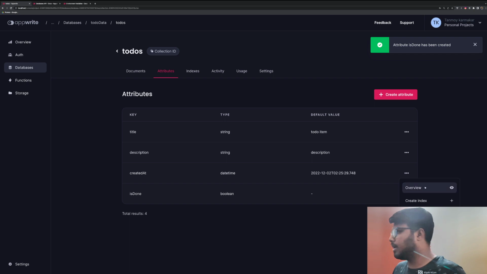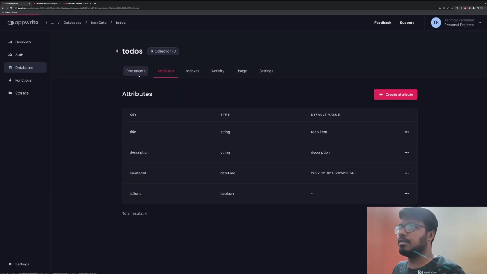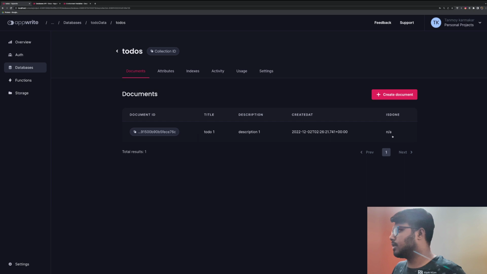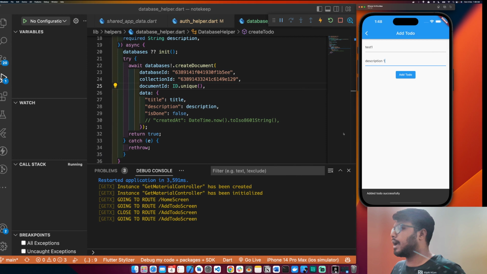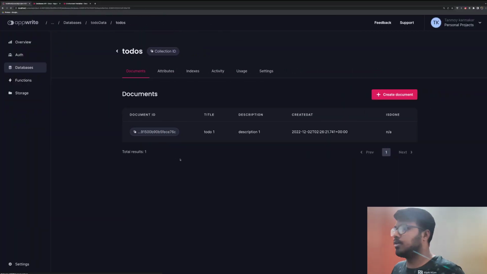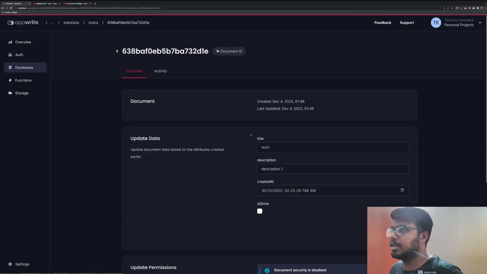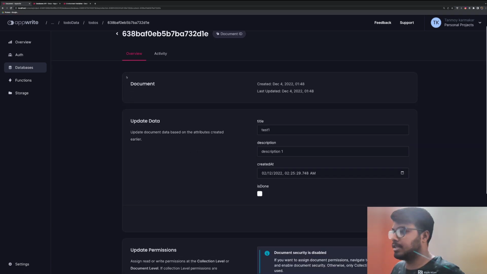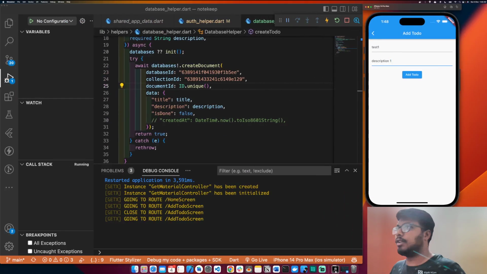Similarly for createdAt, I can just give a default value. Okay, required is not right. Okay, done. So isDone here is not there, but let's see. Added todo successfully. Okay, let's restart this page, and voila, we got the test1, description1, and then we got isDone as false. We got the date time also. So yeah, that's what we were trying to do, and we have completed it.